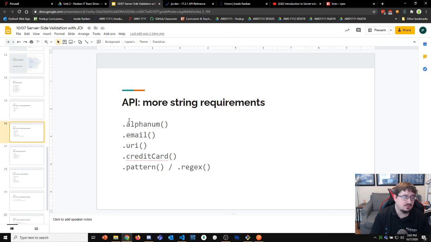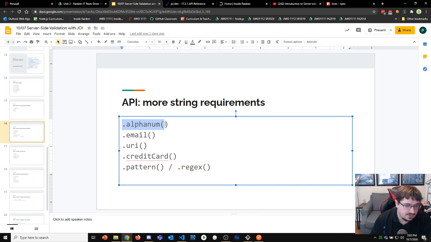Other requirements that you can impose on strings: you saw we can say it has to be alphanumeric, just letters and numbers. We can say that it has to be an email. We could say that it needs to be a URI. So if, for instance, users are giving you a link to their resume, you might want to validate that that's a URI. If it's a link to their resume or their portfolio or wherever else it may be, maybe a link to where to download some music or other files, you can validate that it's a valid URI.